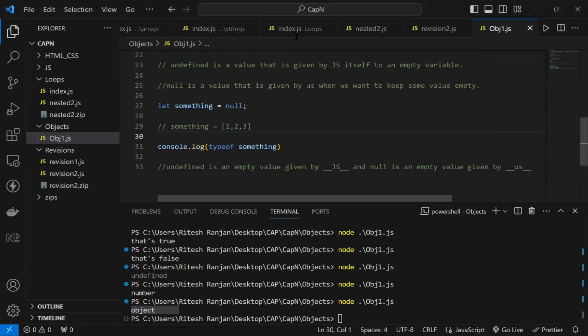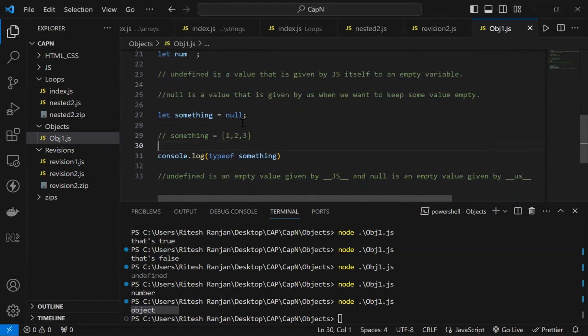And one more property that you should know is that they are falsy values. That you already know. Falsy values. Clear? Shall we move forward?